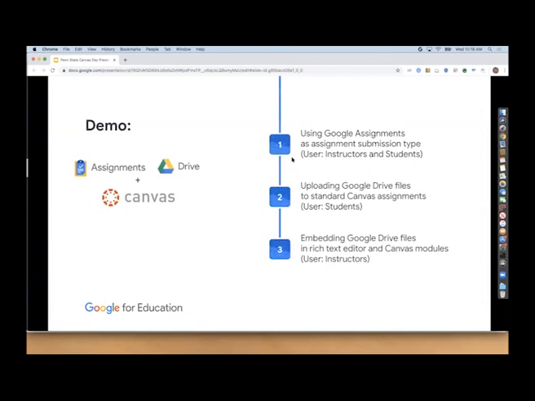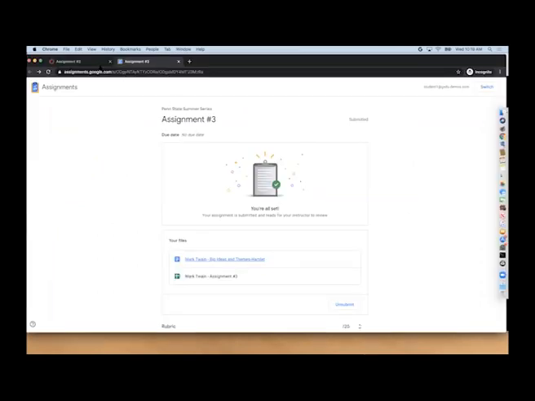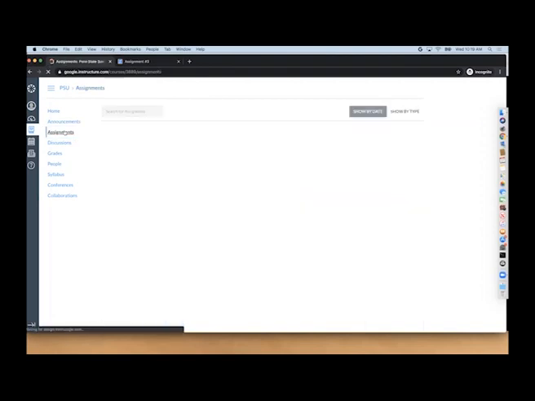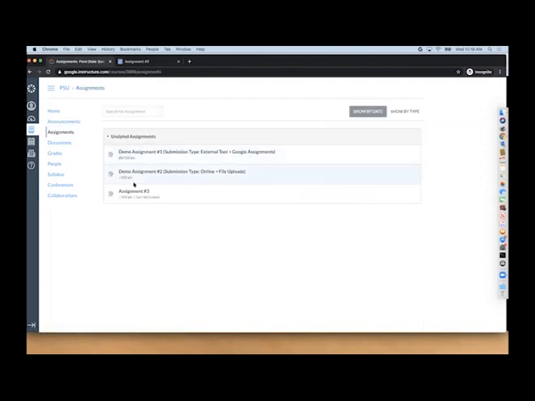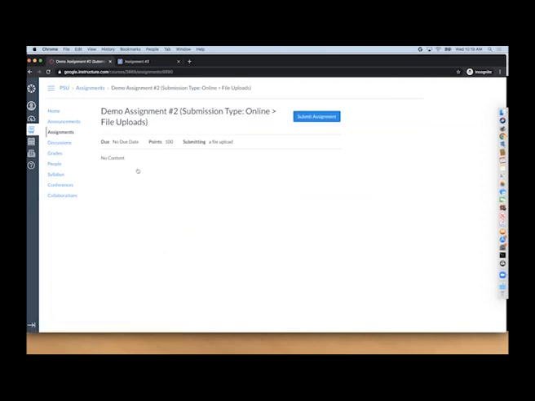The next use I'm going to show you is around how students can upload Google Drive files to standard Google assignments, and then you can grade those in SpeedGrader. So I'm going to go back over to my student. This is a case where when you create an assignment, you keep the submission type as online and just select file uploads. You haven't chosen Google Assignments as an external tool, just a standard Canvas assignment.